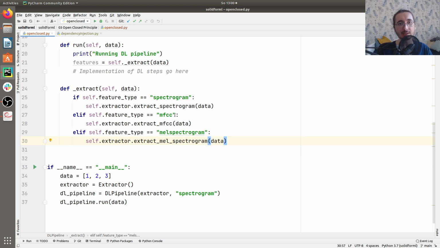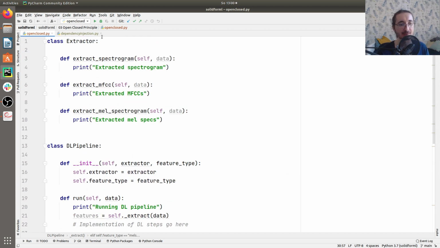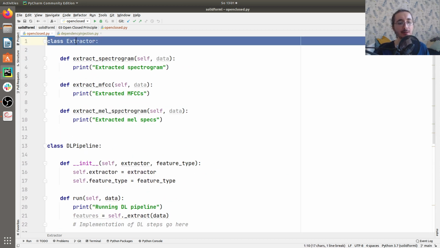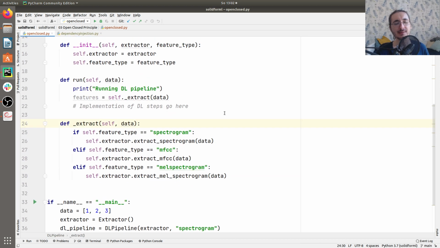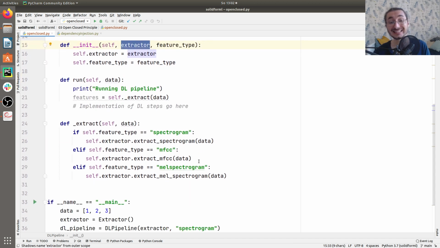So we are violating the open-closed principle here because in order to add a new functionality, we had to change the code in two places. First, the extractor, then DL pipeline. Let's ask the question to check whether a class violates the open-closed principle. In this case, we should ask, does DL pipeline know too much about extractor? And the answer, of course, is yes.